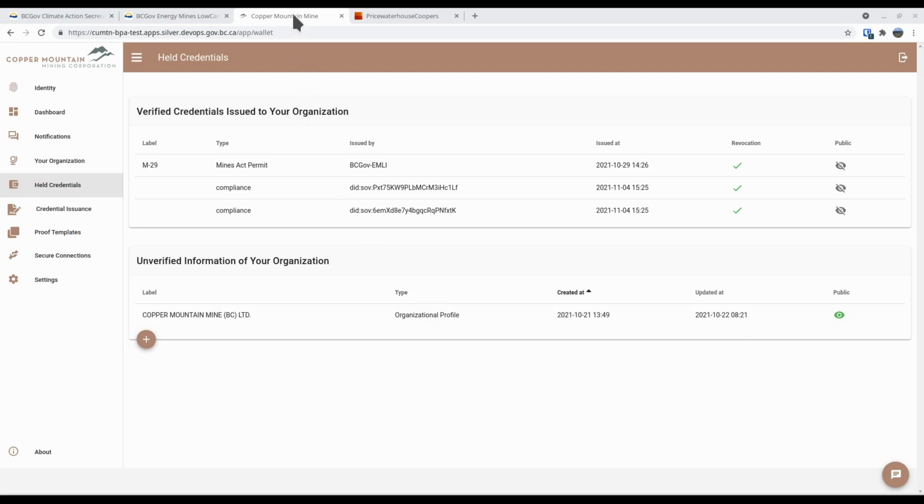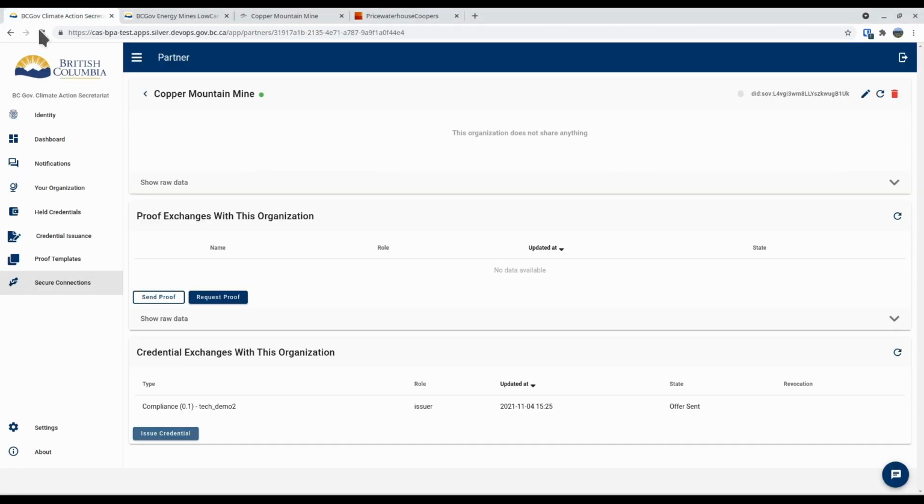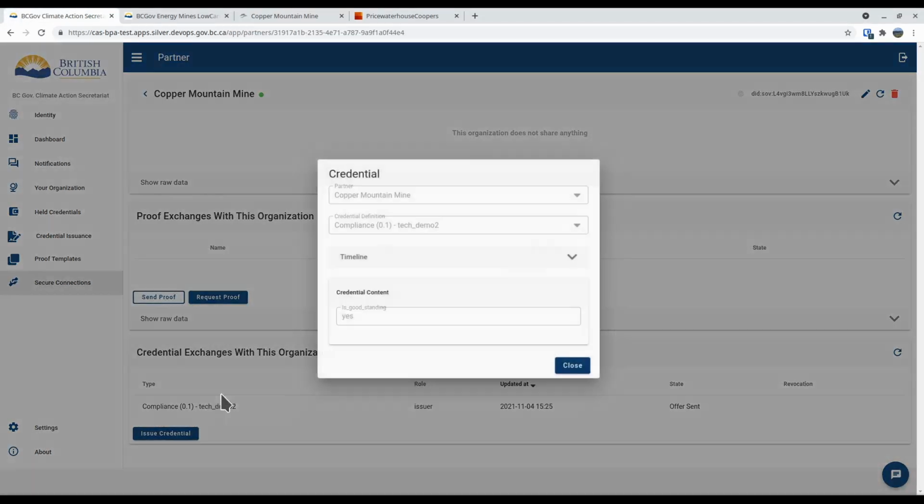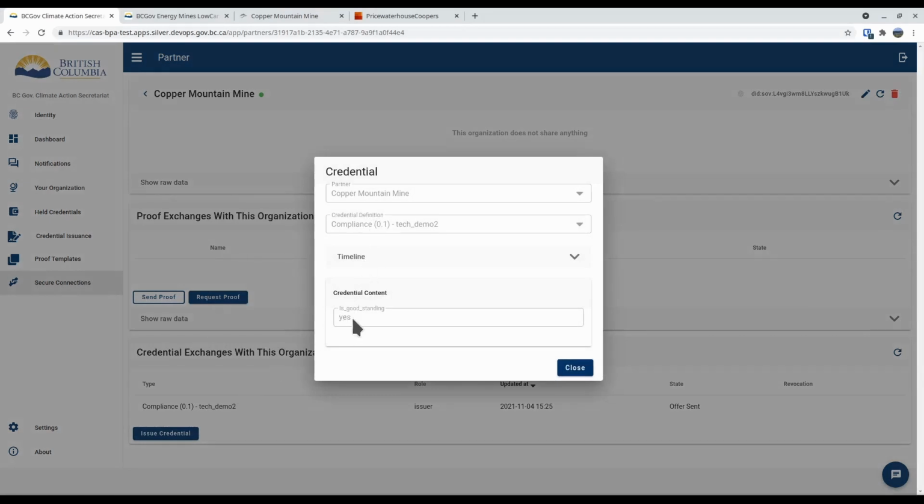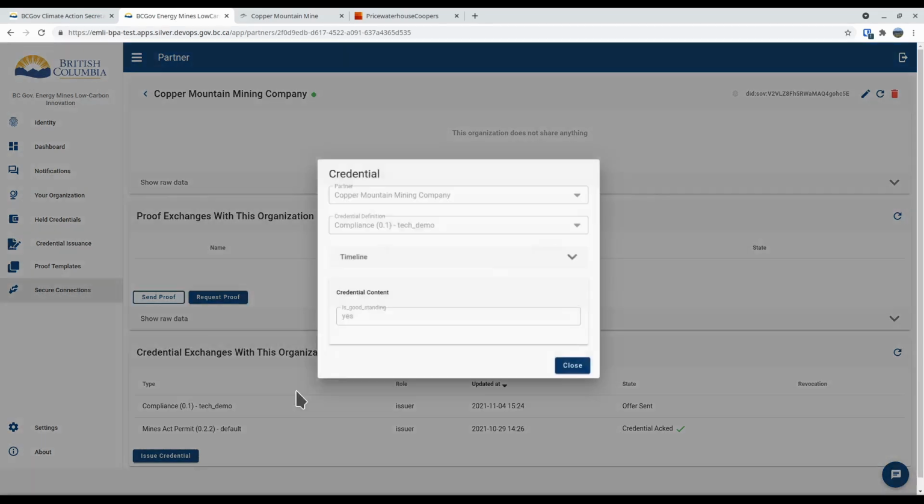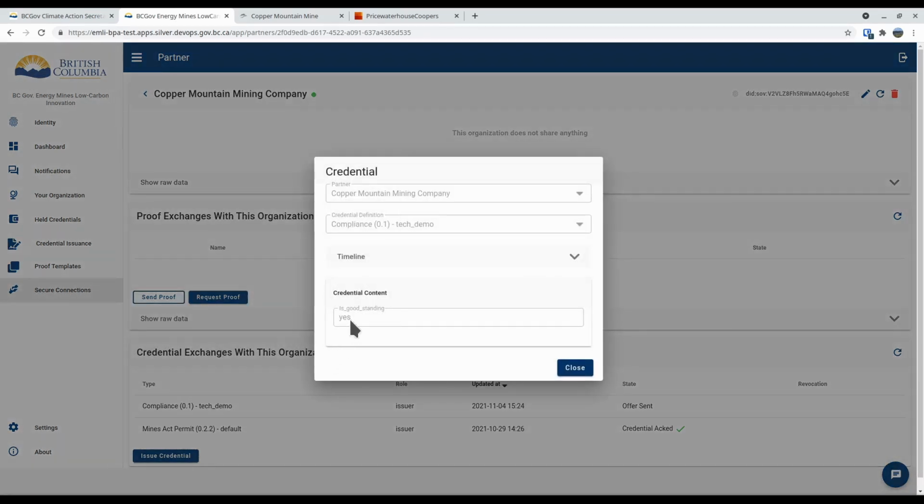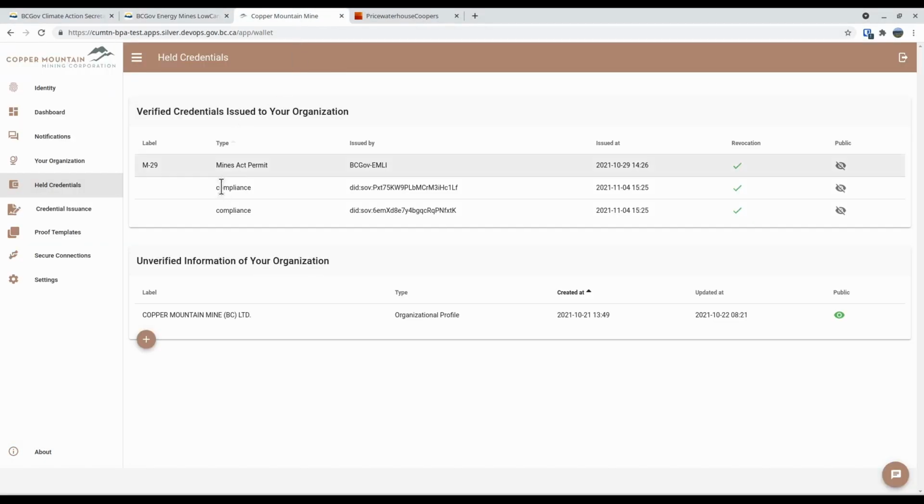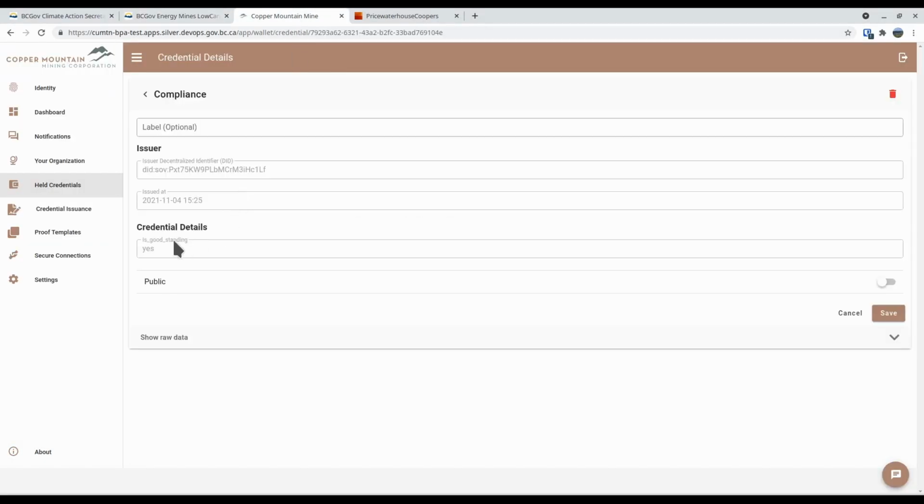Here we have a wallet. It has two credentials based on the same schema. One was issued by the Climate Action Secretariat. In this example, that says they are in good standing. And another credential issued by Energy Mines and Low Carbon Innovation, also saying they are in good standing. Copper Mountain Mine is the holder of these. Again, you can see the issuer and good standing, yes.